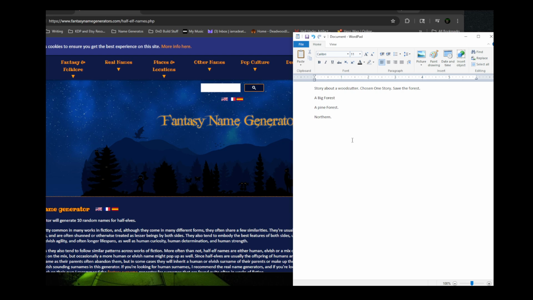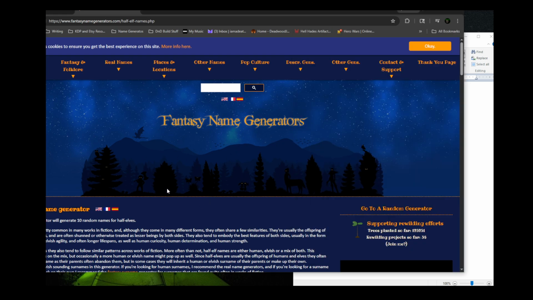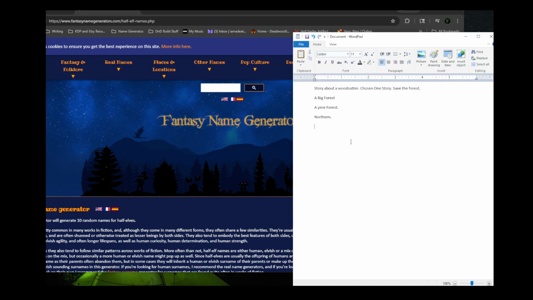Okay, so in the last video we left off, we decided it's going to be a story about a woodcutter, a chosen one story that's going to save the forest. Basically, I was just looking at this picture right here on fantasynamegenerators.com and just got some ideas from that so I could give an example and start showing how to get started with world building. So now let's talk about building that idea out and what you need to build out.